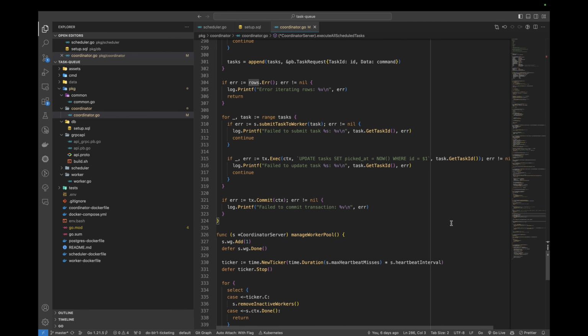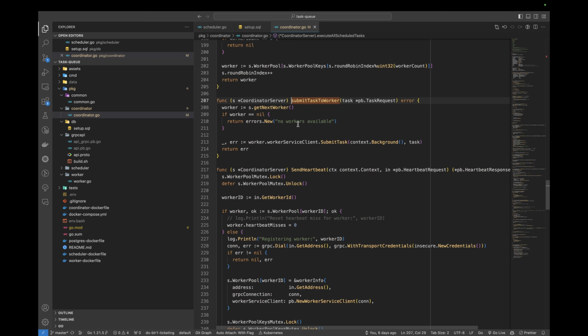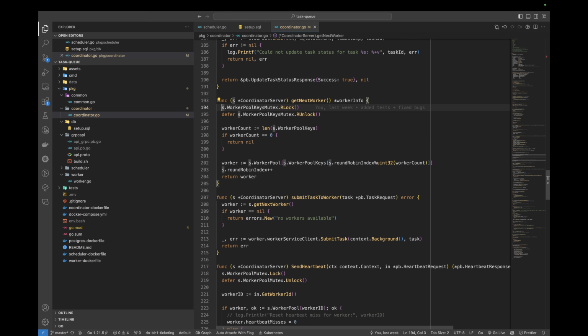And finally, let's take a look at the submit task to worker method to see what that does. So let's jump into this method. The first thing we see is we get a worker ID from the get next worker method. What this method does is it takes a lock on the worker pool keys mutex, because now what we are going to do is we're going to get the next worker from the worker pool keys. We get the worker ID from the keys data structure and we use that worker ID to get the worker info from the worker pool.